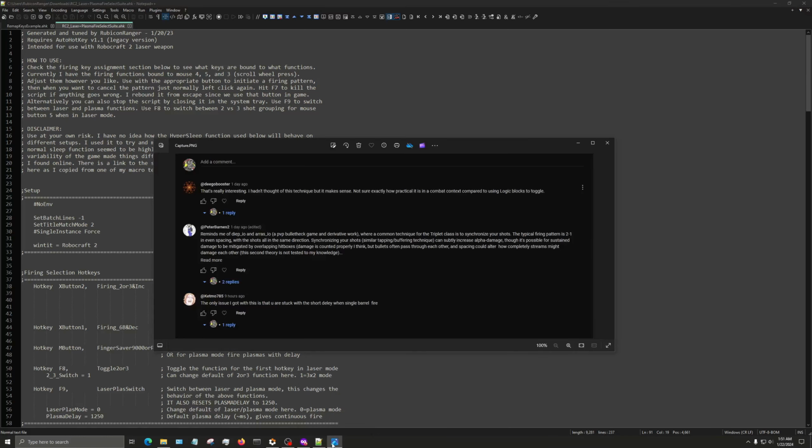So in my last video, I had some comments. This is about grouping weapon firing manually using human inputs. So you can go from a burst fire plasma to chain fire plasma. You can go from chain fire laser to burst fire laser with a little bit of effort. So these are good comments. Digo's like, I'm not sure how practical this is, especially in combat. I said that in the video. He's like, versus using logic blocks.